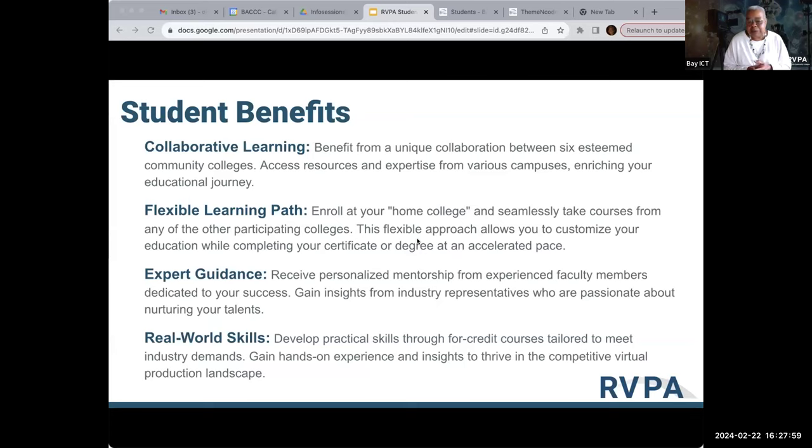You'll be able to develop real world, practical skills through 4 credit courses. We have designed this program with industry input. We did not even begin to define or develop this program until after we created a very stellar industry advisory. They have provided us with incredible input and support for the program, and they continue to do so.